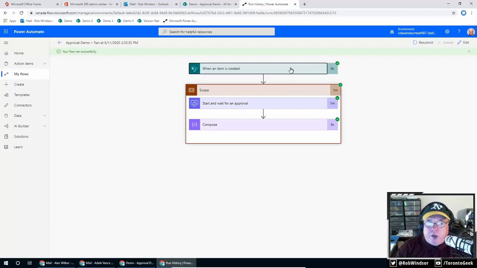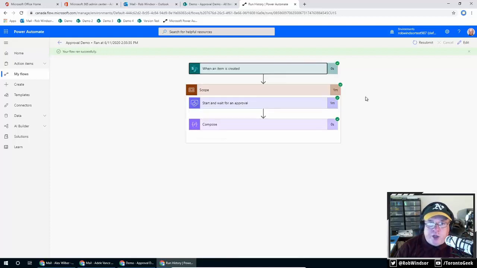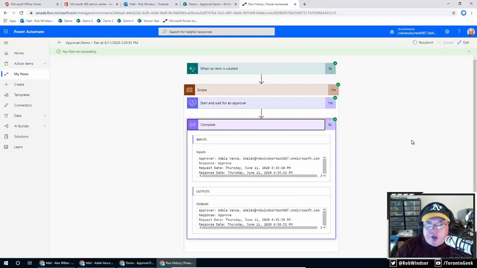Right, so if we take a look at when an item was created, we should see the title is item 4. So that's the approval that just happened. And then here's the response summary. So Adele was the person who approved. Her response was approve. And you can see the date and time, and this is GMT or UTC, the date and time that this actually occurred. All right.